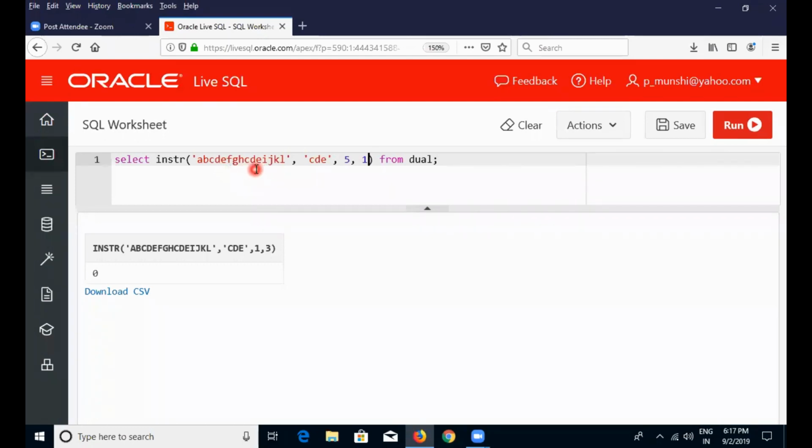And you might be thinking that this position will be returned with reference to this 5th position. Actually, you are not wrong. You are wrong. Remember that the position will always be returned with reference to the left hand end. So what is affected by the start position is the occurrence. Means if we start with the position 1 or 2, then this CD is the second occurrence.